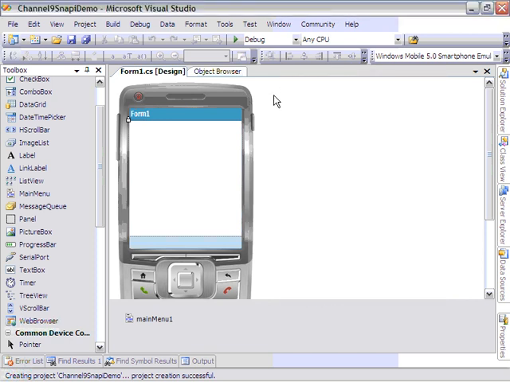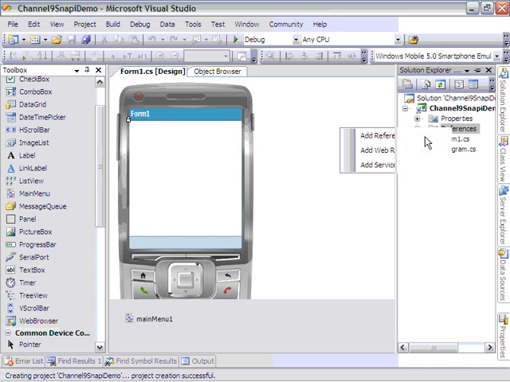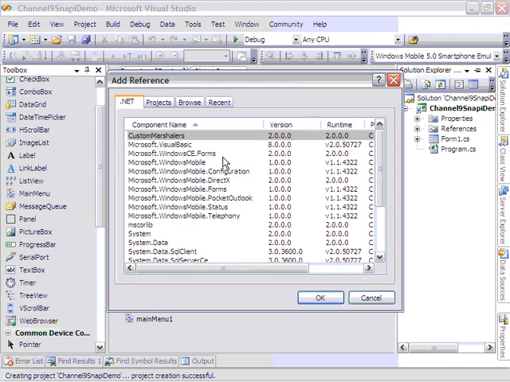Now the first thing you need to do if you want to use the State Notification API is head over to your Solution Explorer, right click on References, and hit Add Reference. Now, if you followed the earlier instructions to download either the Pocket PC or the smartphone Windows Mobile 5.0 SDK, then you should see these items. These are all Windows Mobile 5.0 SDKs.